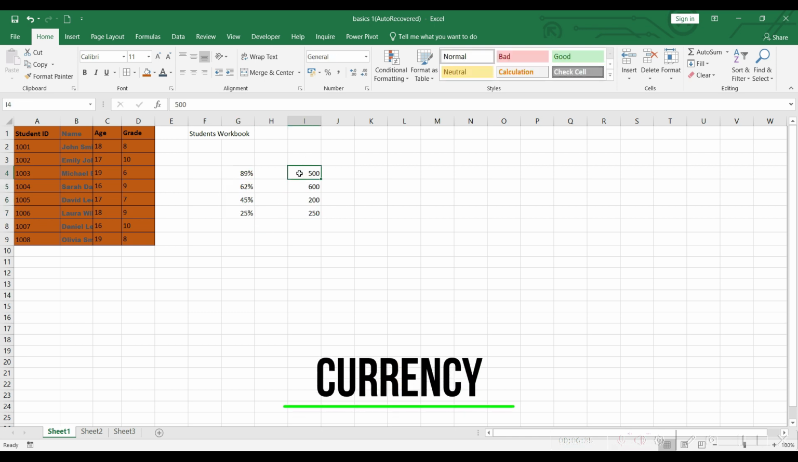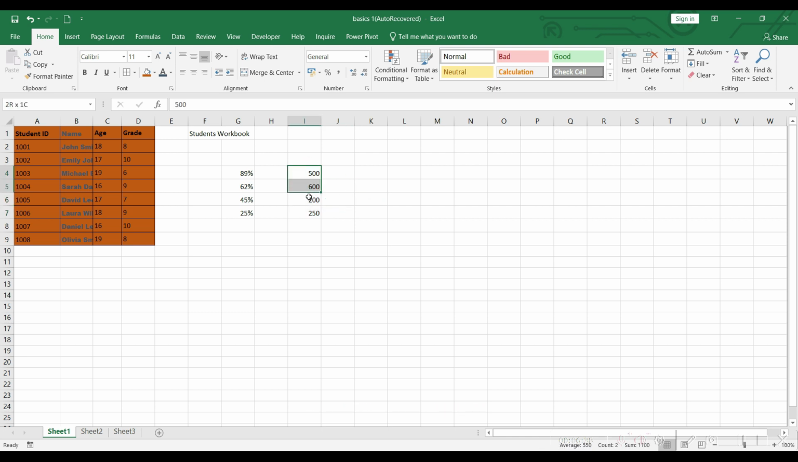I have entered some data. If I want to convert this into a currency form, I'll simply select the data and go to currency and select the currency. It will add the currency sign before the data.